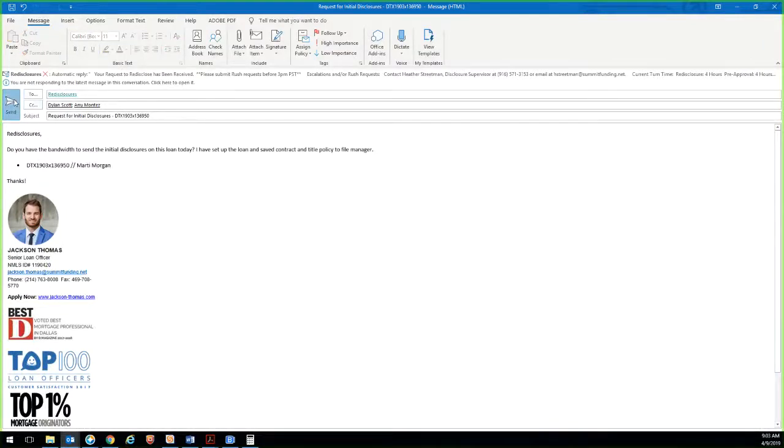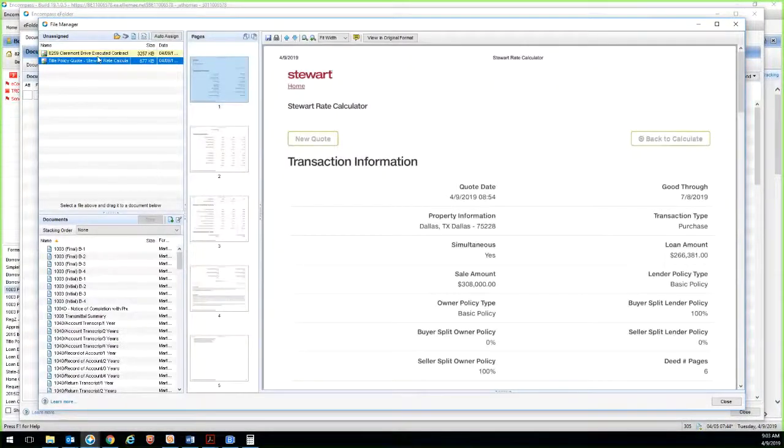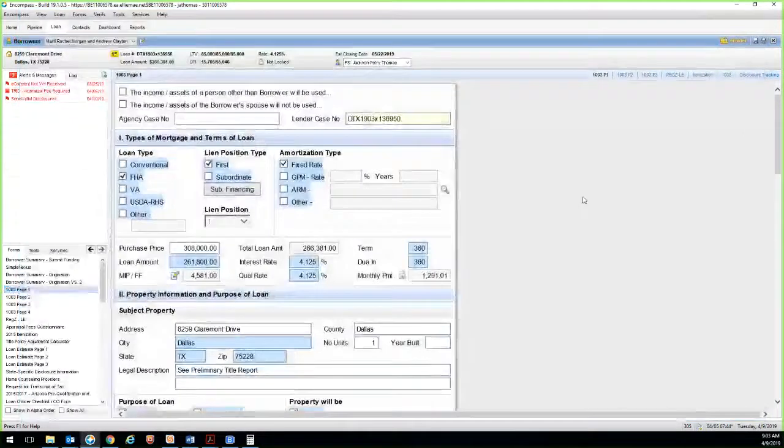Everything is saved. Everything's good to go. On this particular one, I'm not going to lock it yet because I want to wait till it gets us 30 days. But most of the time they're going to be locked. Okay, there you go. That is setting up a FHA loan for disclosures.